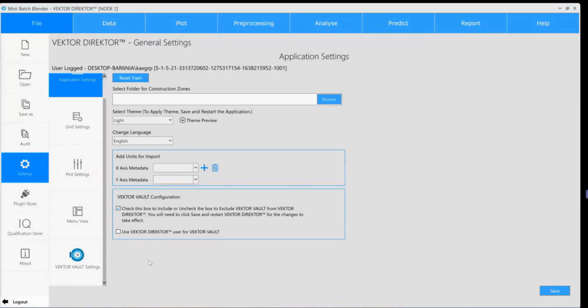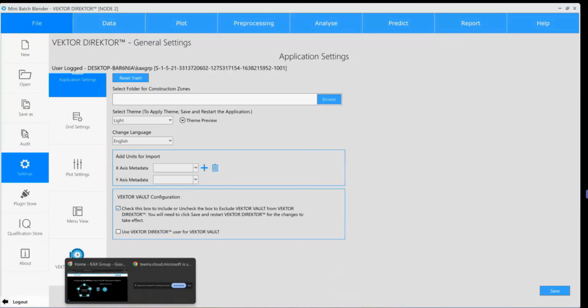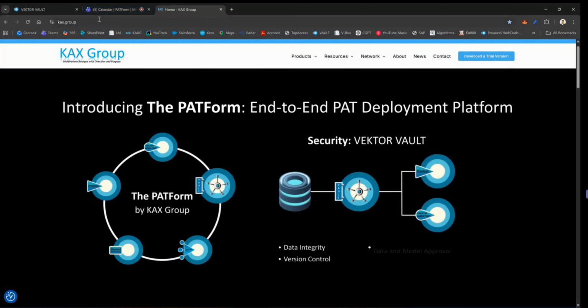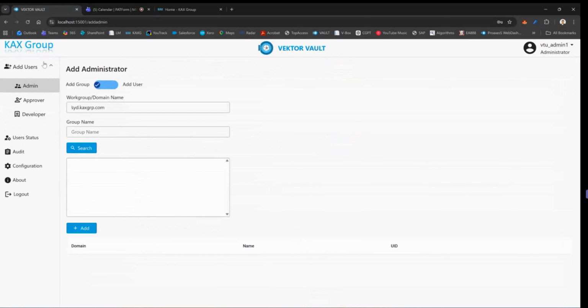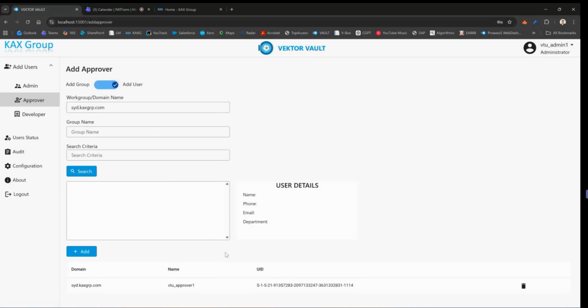So Vector Vault, similarly to VBox, lives somewhere on your network. It just has to have line of sight to your Vector Director and ProAccess. And I've logged in here as the administrator. So an administrator can add other administrators. I've actually removed the approvers and developers. So we'll add those here right now. You can add from a domain or just your local work group as well.